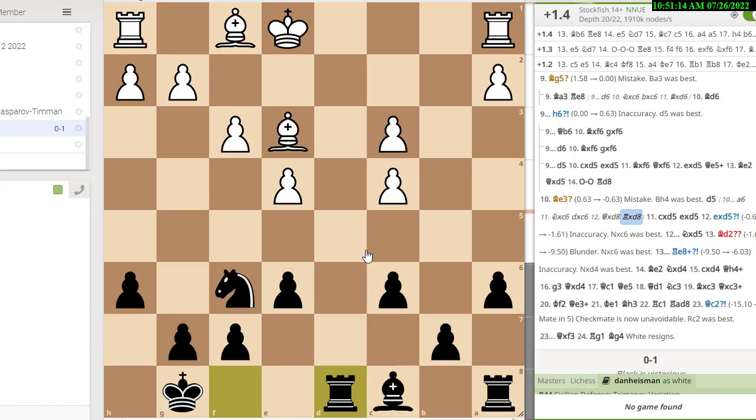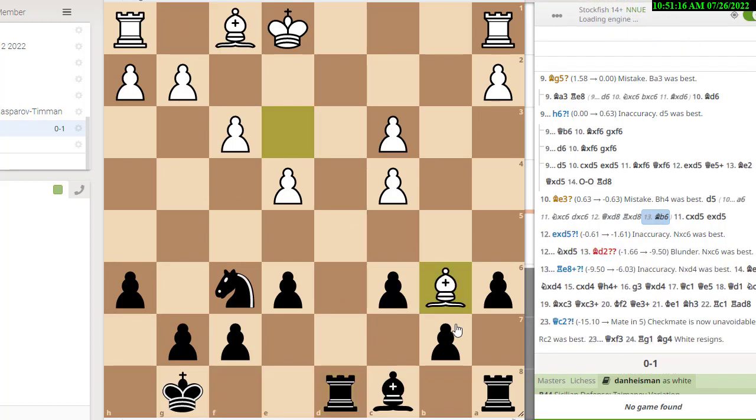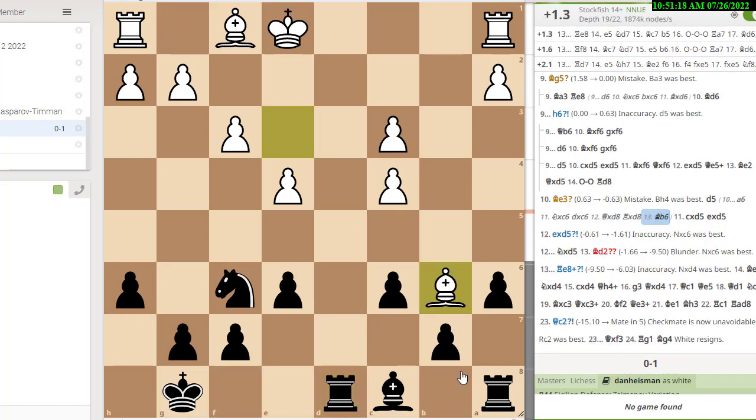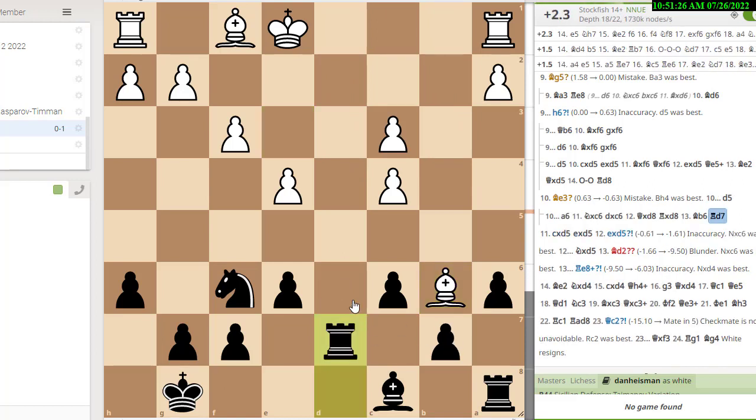And now white can play something like bishop b6 and say, go away, Mr. Rook. The rook has trouble staying on the file now. The only safe move on the file is really d7. If he goes to c6, d6, he can hit it with a pawn, play e5 and fork the rook and the knight. But now how do we get the bishop out? There's no way to get our bishop out in this position.